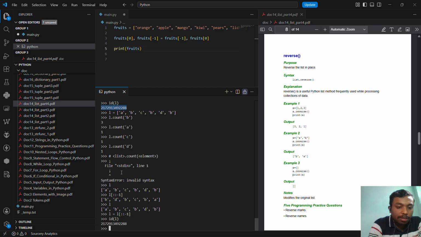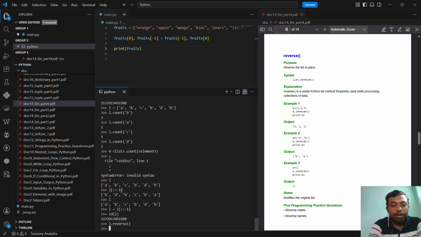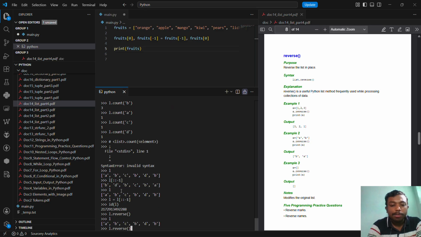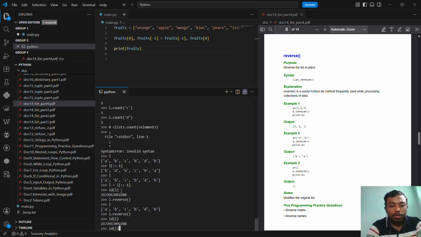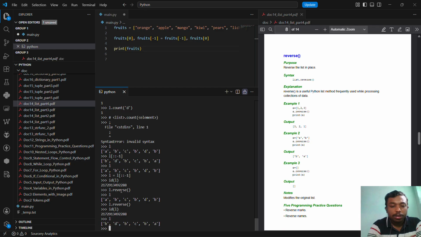Okay, for some reason it is the same. But we can also reverse it using this: L dot reverse. We got the same again, and again reverse. We got this again. So in this way, using the reverse function, you can reverse your list.